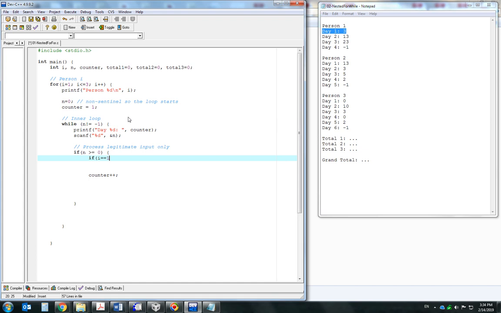If I is 1, total 1 plus equal n. Else if I is 2, else total 3 plus equal n. Alright, let's put this guy here, total 1, 2, 3, and increment the counter.